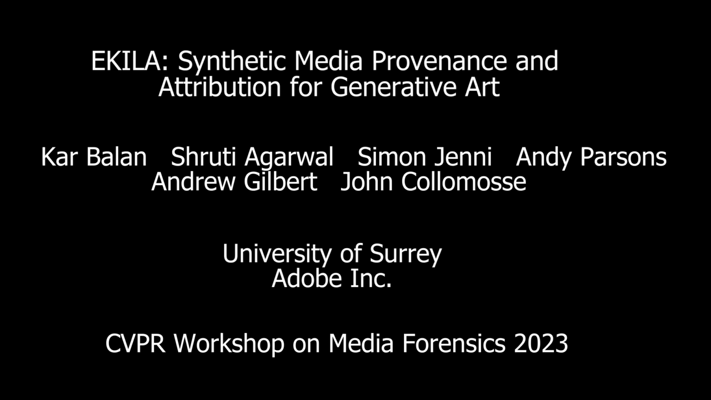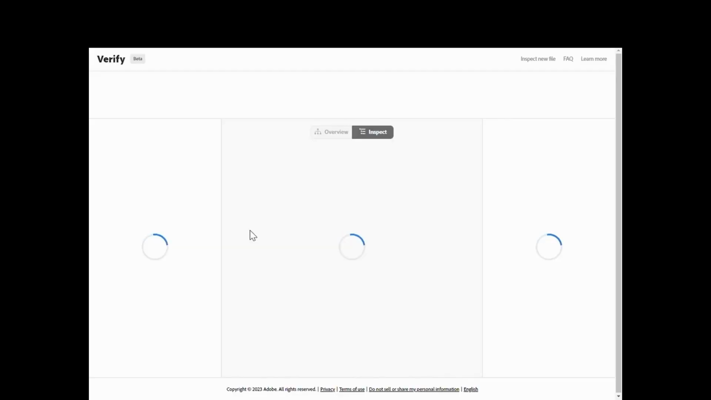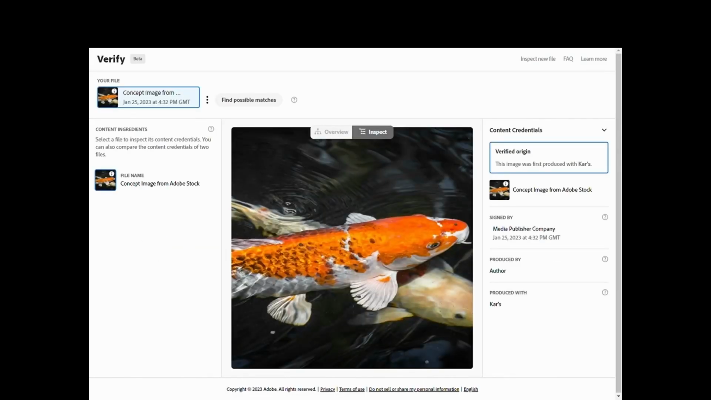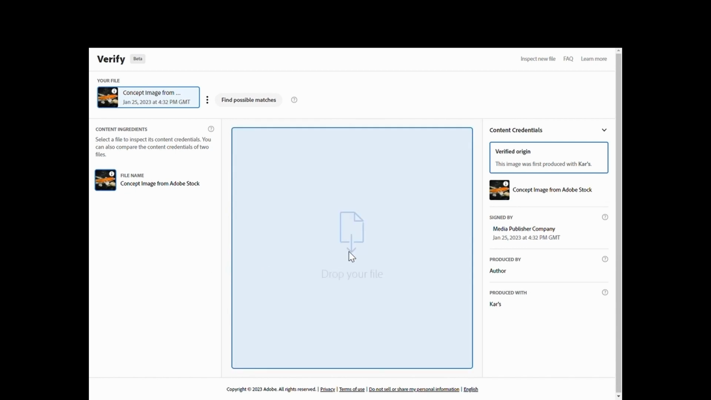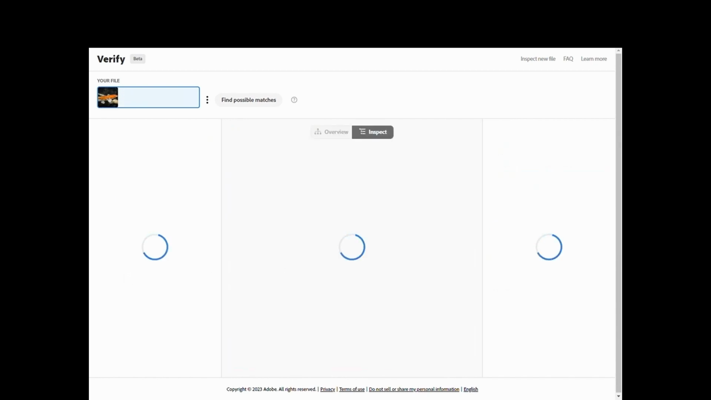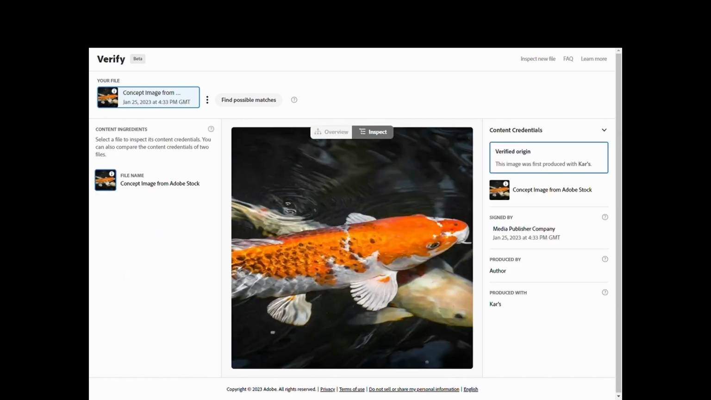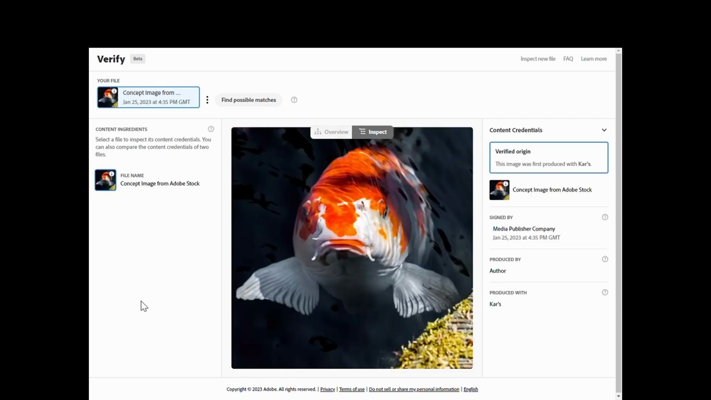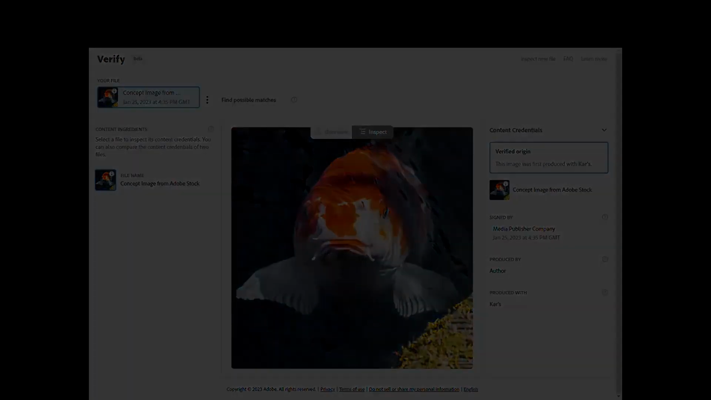Let me show very briefly a video demo. I don't think there's actually, there might be audio. Let's try it. We're using the Verify web app to view the CAI content credentials that are shipped inside every stock image. This metadata, called a manifest, describes the provenance of each image, which creative made it, and how.